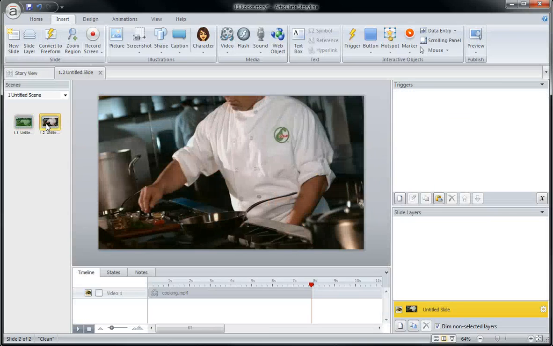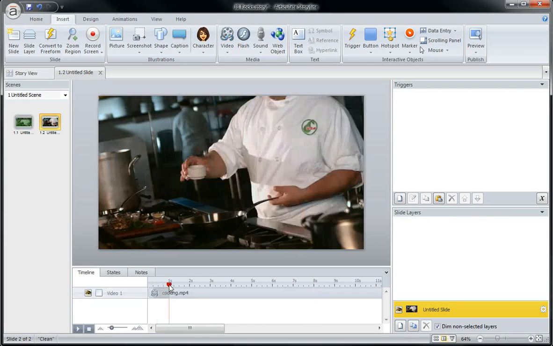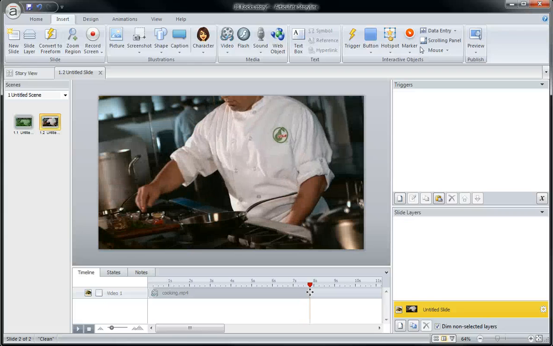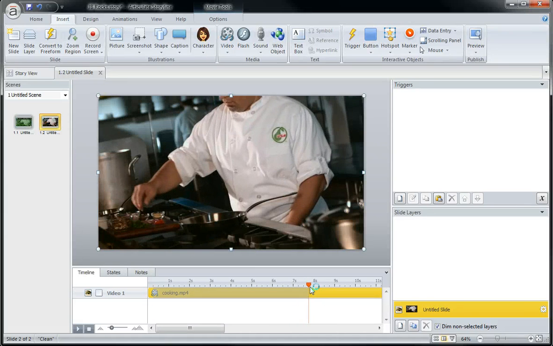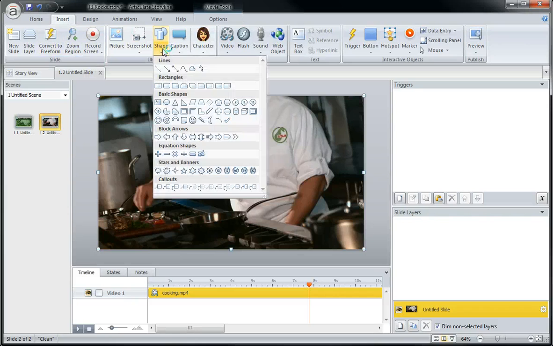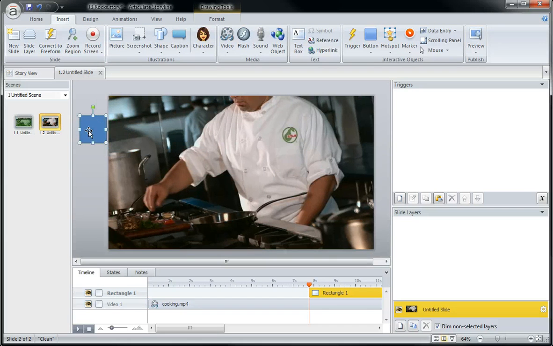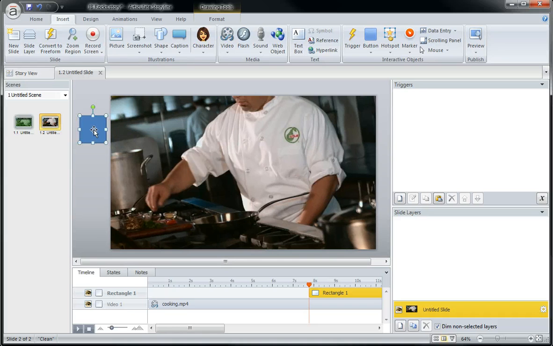Let's look at the underlying mechanism over here in Storyline. I've got a video on my screen, and I can scrub through, and I decide I want the chef's hand to pause right about here. So I'm going to leave my playhead right there on the timeline, and I'm going to insert a shape off screen. So I've got a rectangle here that I have off screen. So the learner's not going to see this, but it exists on our timeline. This is the good old off-screen object timing technique in Storyline.